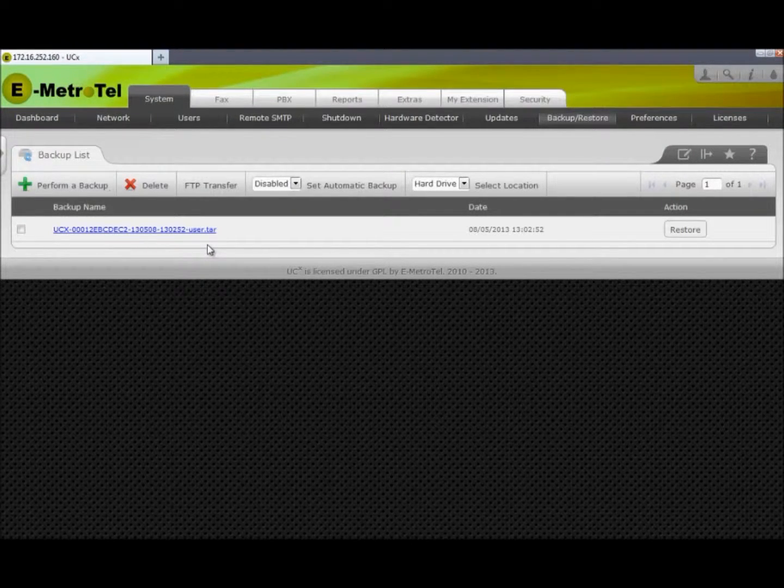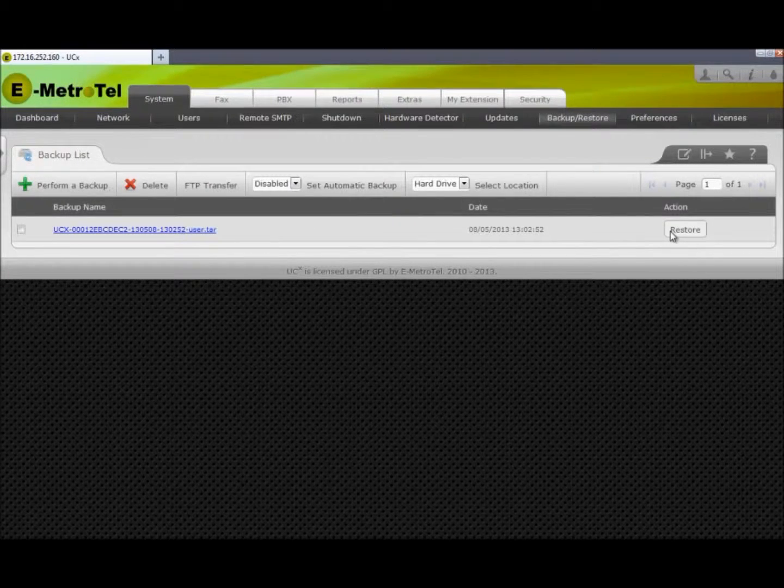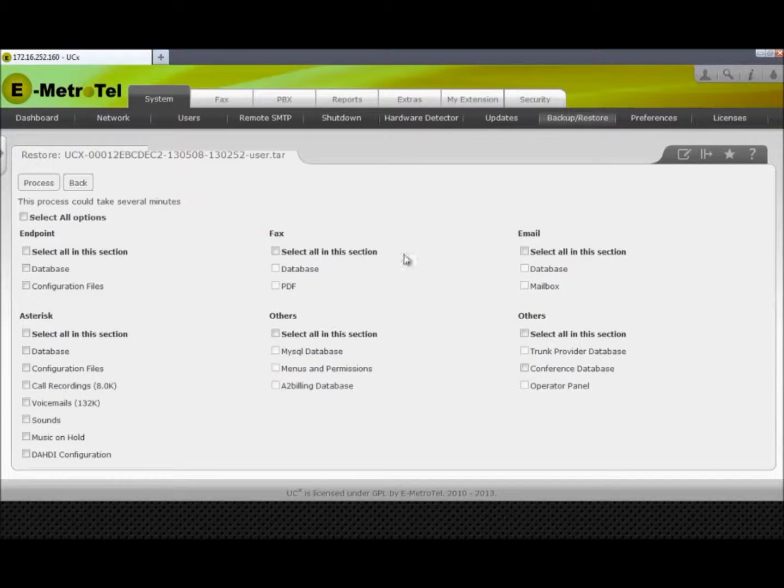At this point in time, the file exists on your UCX system. So it is stored on the hard drive of your system. So if you do want to restore that file, all you have to do at this point is click on the Restore button. So at this point in time, you can select all the elements that you previously backed up as part of the restore and press the process button. Now it says that the restore has been completed. So click again on Backup and Restore.